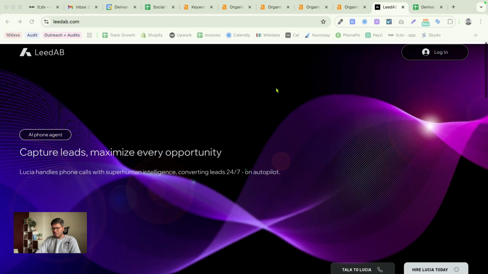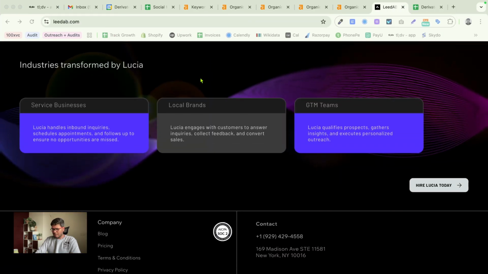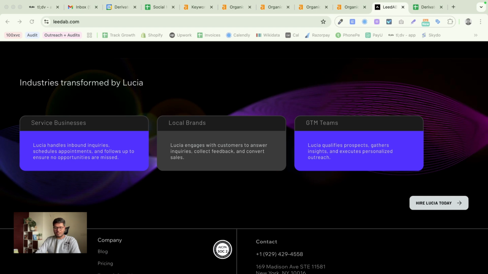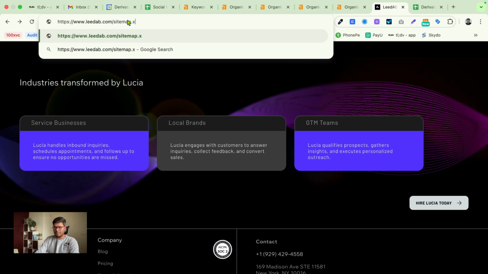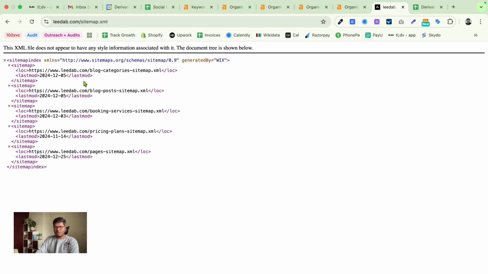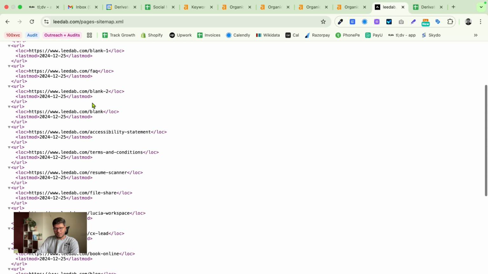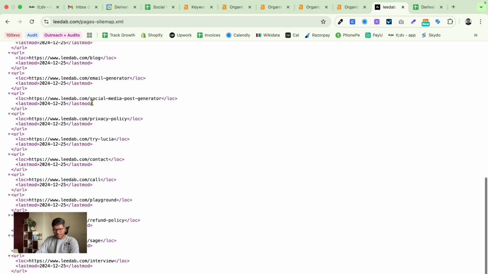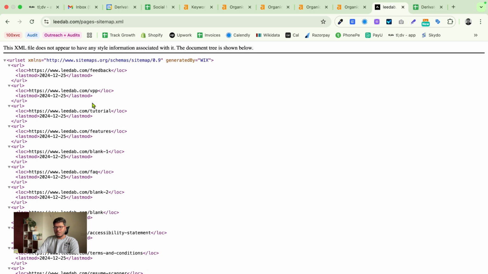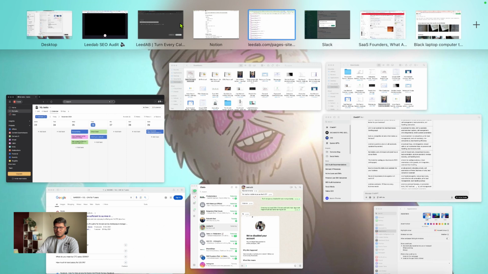Then comes the website structure. So current website structure, you don't have a navigation bar right here, but blog, pricing, terms and condition, privacy policy. If I go to the sitemap.xml, we have blog categories, blog post sitemap, booking services, pricing, pages sitemap. Let's go to pages sitemap. We have feedback, VPP, tutorial, features, blank one. Damn. These are a lot of pages. The problem is none of them are ranking right now.